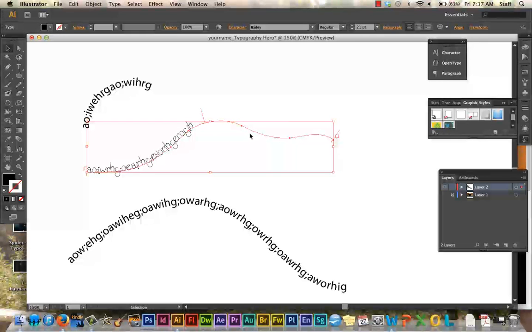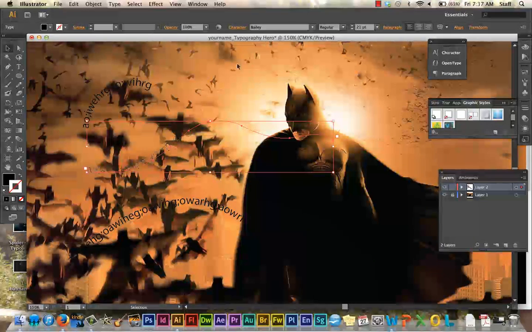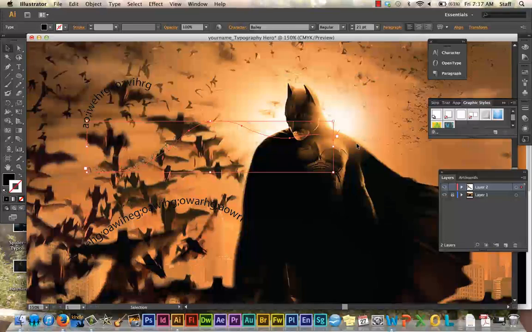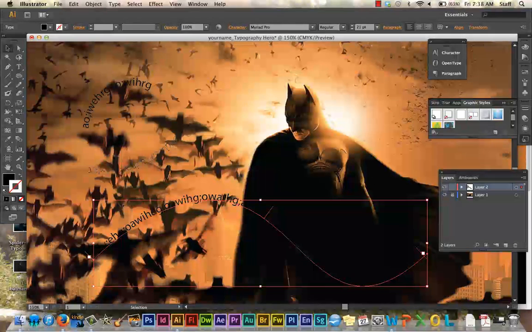So maybe this font might be really good for some areas that are lighter, maybe back here, or as it gets lighter from the sun on his cape. Whereas some of the darker ones, like these, would be really good to fill in the cape or the darker areas, because it's a heavier weight text.